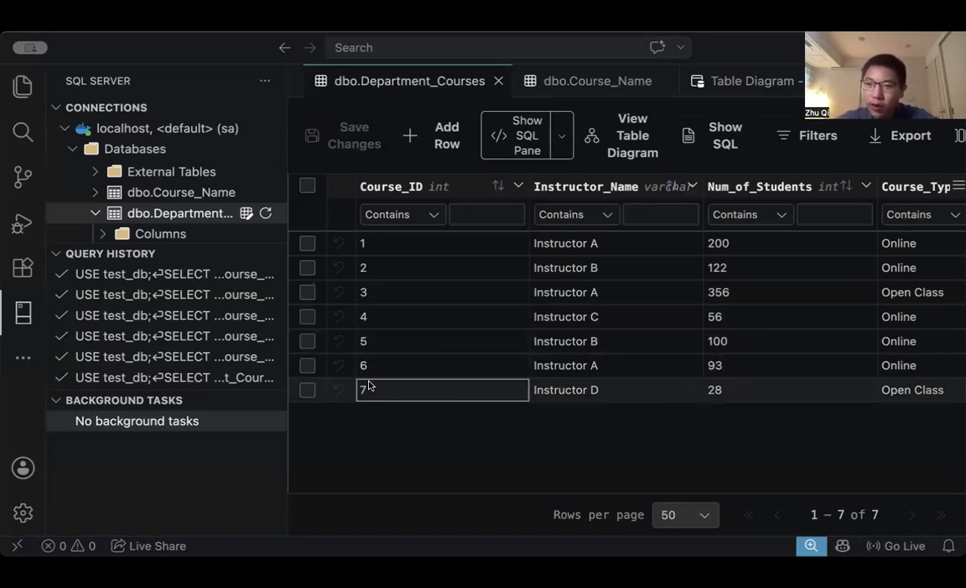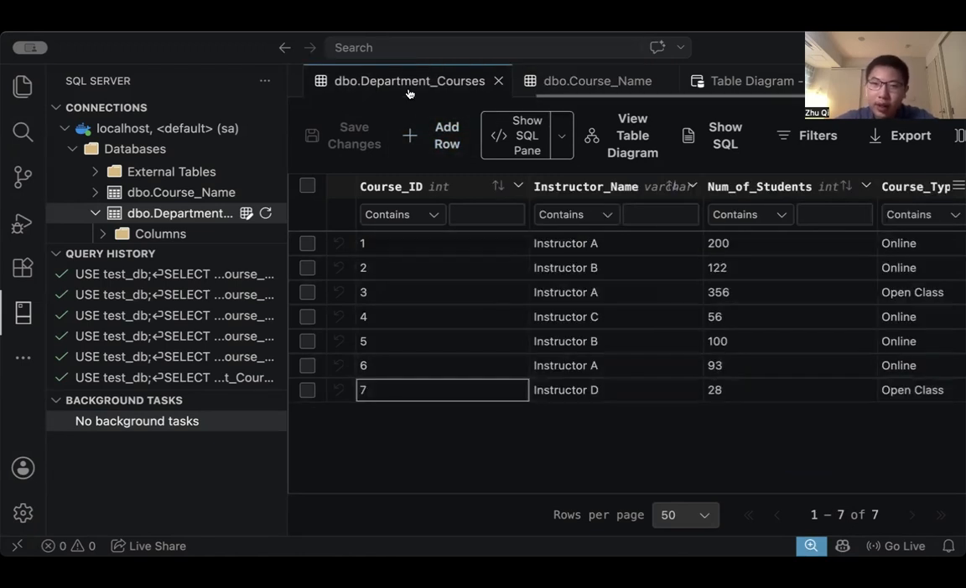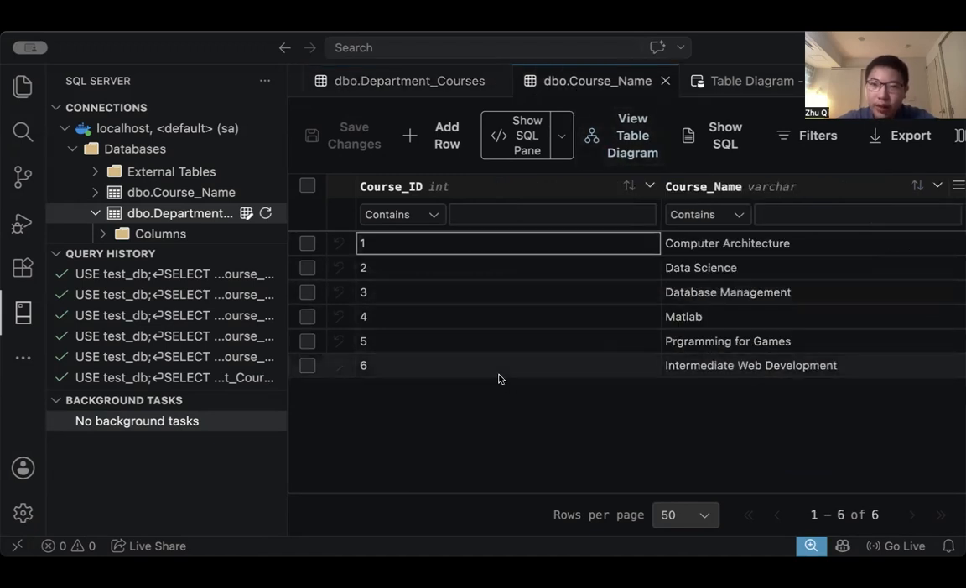However, if we use left or the right join, depends on which one you use, right? If you use left join, then the department course table will be the left table. Course name will be your right table. And then if you try to combine them together, number 7 in the left table does not find any match in the course name table. So the value on the column that you have in the right table will be shown as a null value.